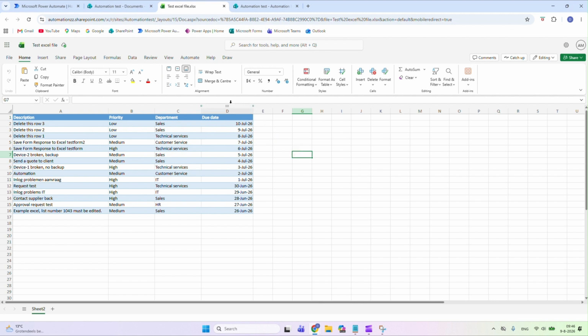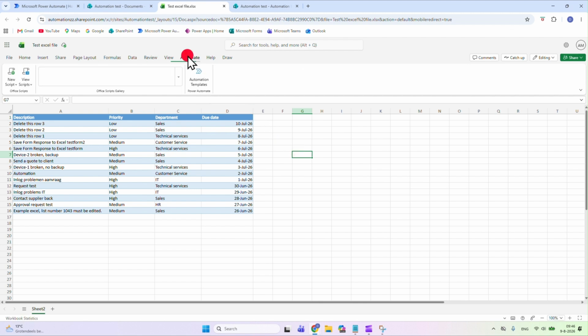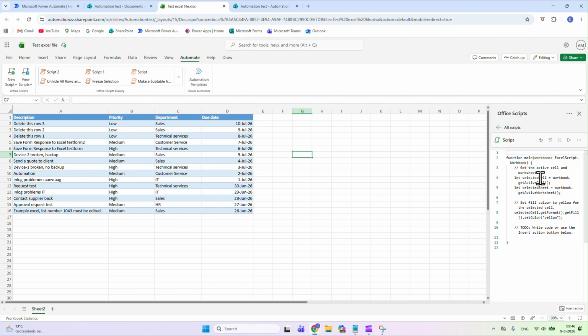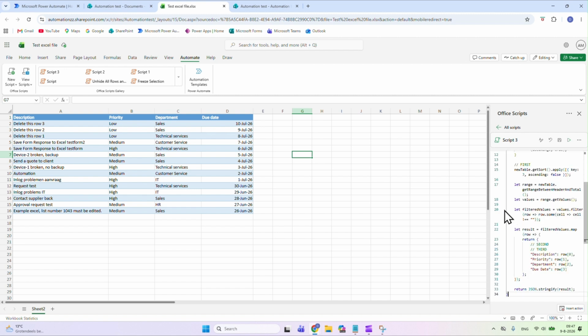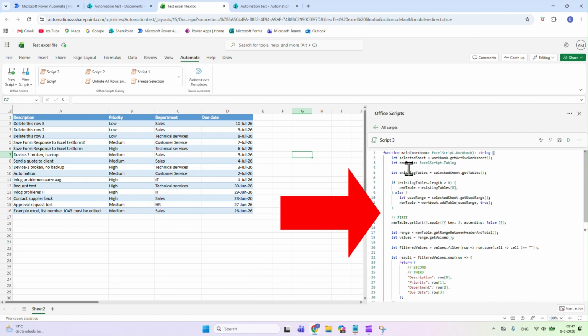Step 2. Create a new Office script. Go to the Automate tab in Excel and click New Script. This opens the code editor. Step 3. Add the script and fill in your variables. Add the script shown on screen into the editor.